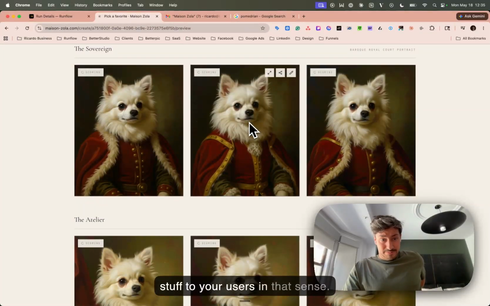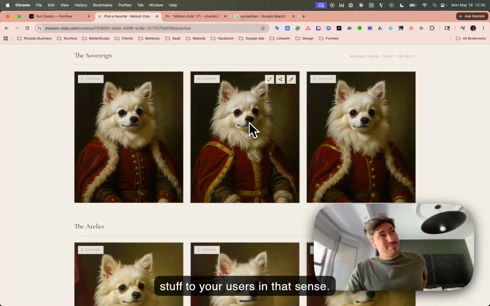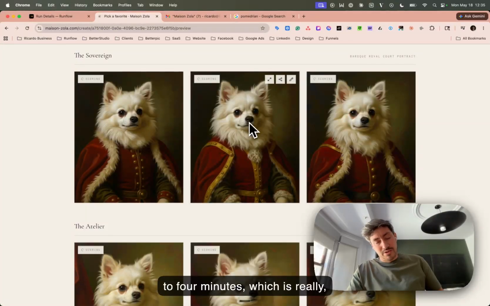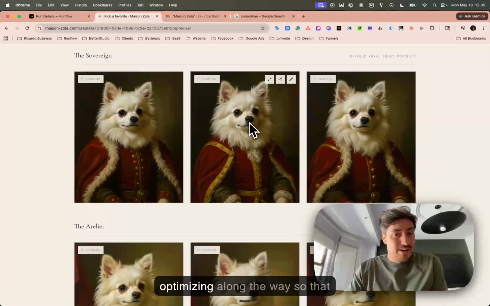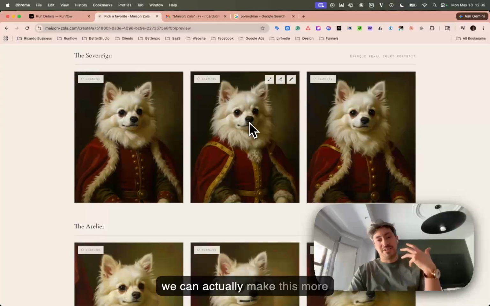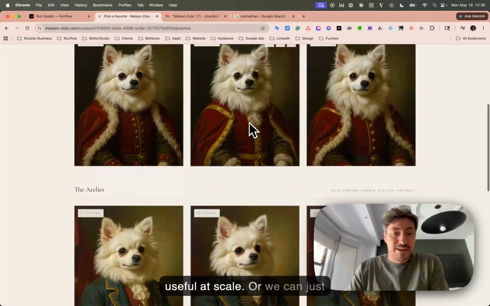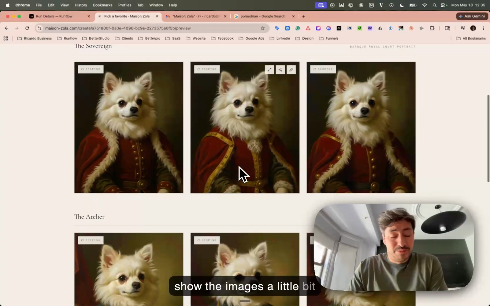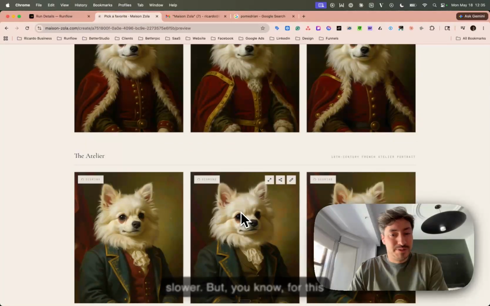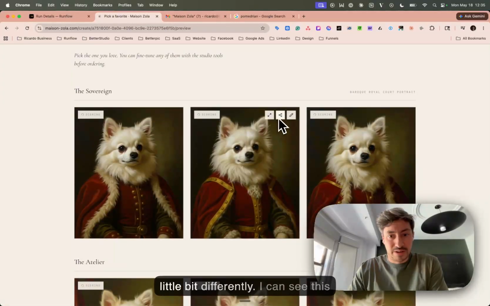So this is now calculating in the background. It takes about 2 to 4 minutes, which is really long, and it's something we're optimizing along the way so that we can make this more useful at scale. Or we can just show the images a little bit slower. But for this experience, I decided to do it a little bit differently.